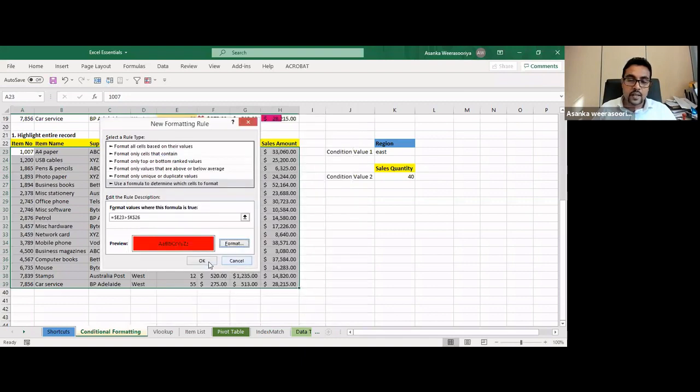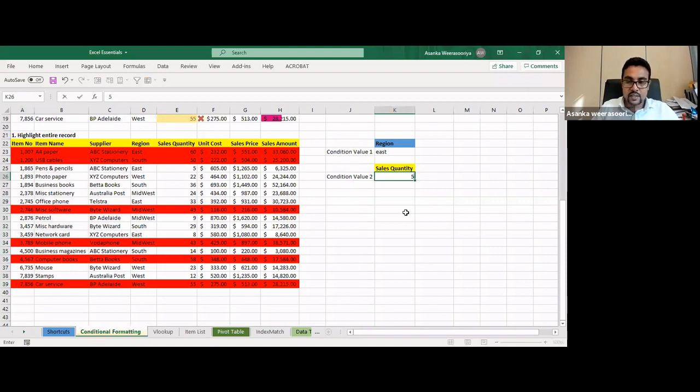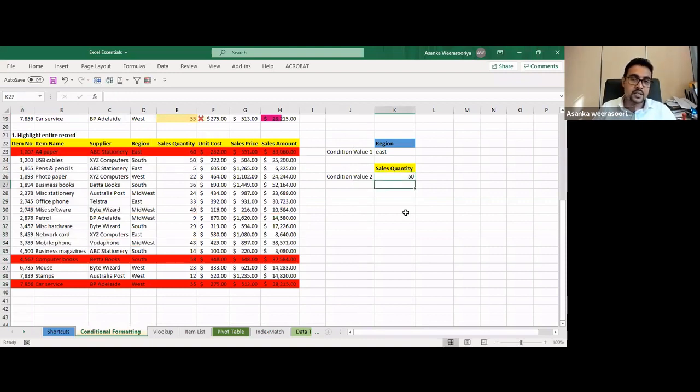Okay, then apply. See, now greater than 40, all rows highlighted. Say this is 100, sorry, 50. It's highlighted this deal. Okay, that's how to apply the conditional formatting to highlight the entire record.